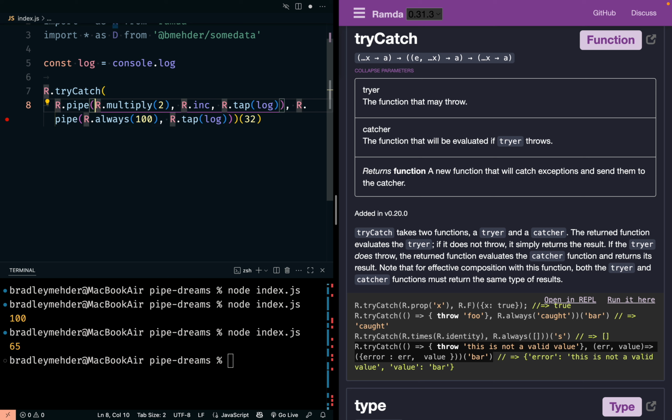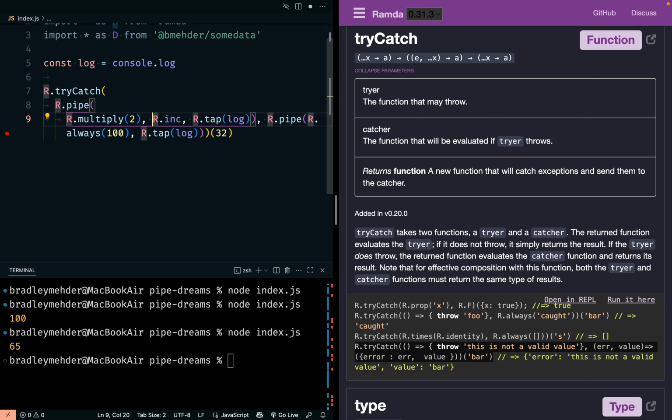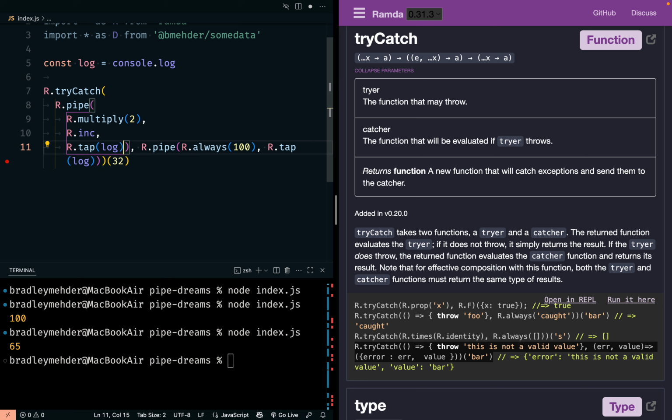So I consider this a pretty easy way to handle errors. The downside is you're handling all possible errors that can be thrown by any function in the pipe. And realistically, you probably want to have more control over what kind of errors, depending on which function causes the error. But at least this is better than just not doing anything, like not handling errors at all.